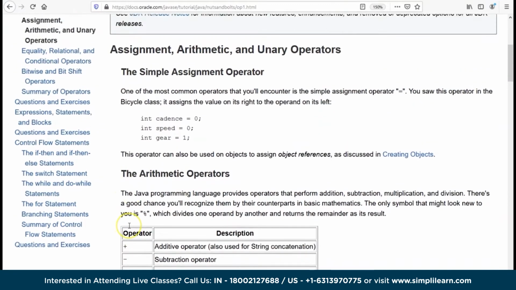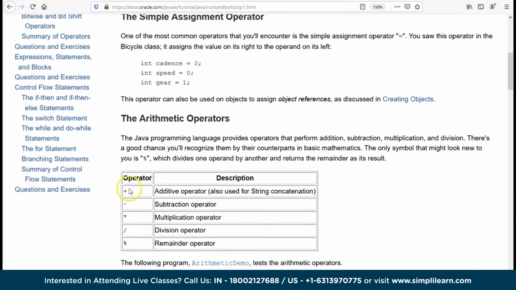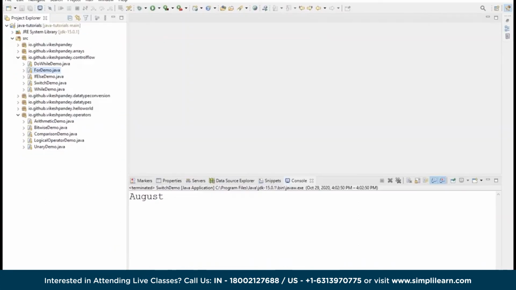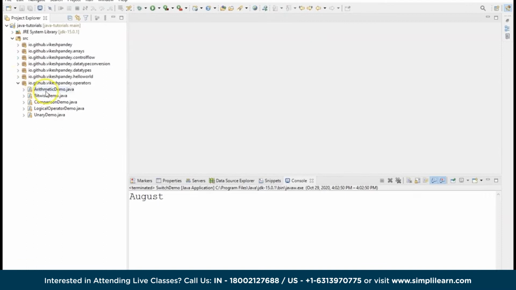You see the plus sign here, which is for addition. You see the minus sign, which is for subtraction. You see the star sign, which is for multiplication. You see the slash sign, which is for division. And you see the percentage sign, which is for finding the remainder of a division. So let's see an example of each of these and how we can use them in a Java program.